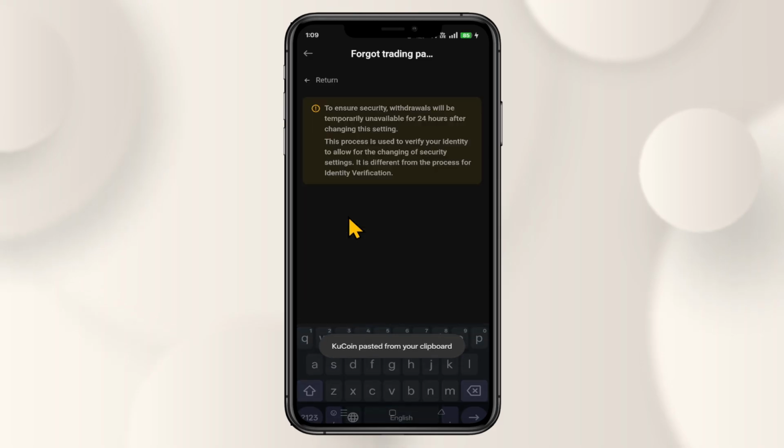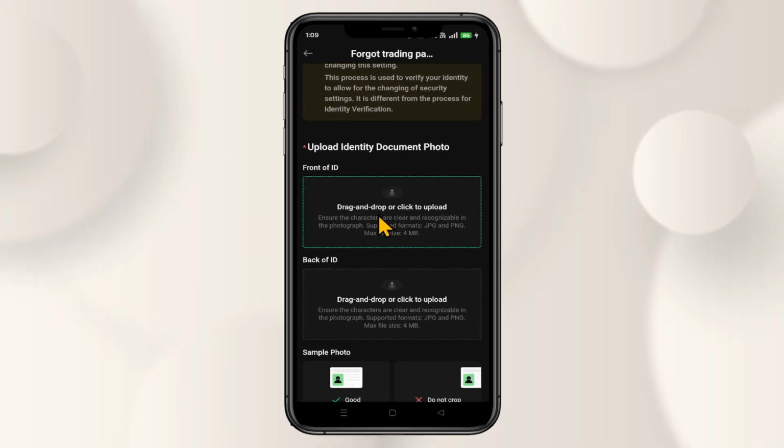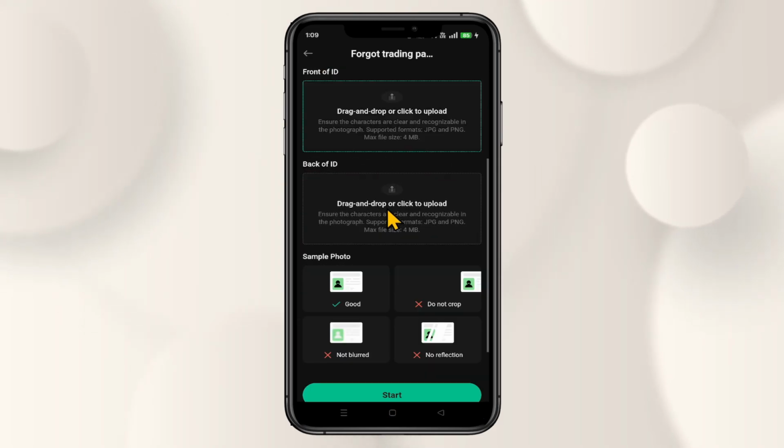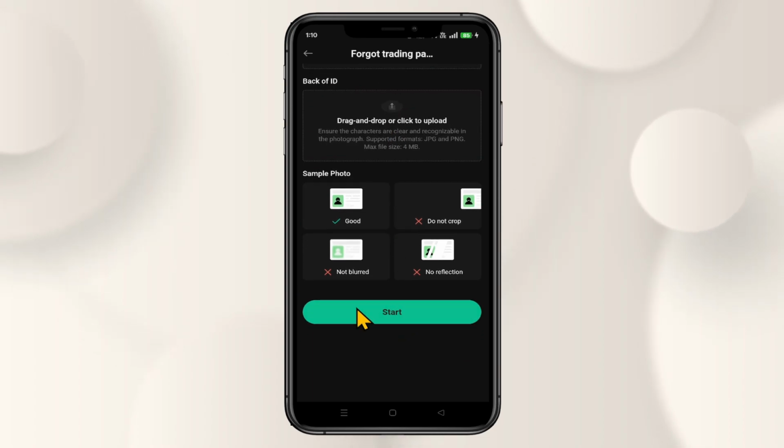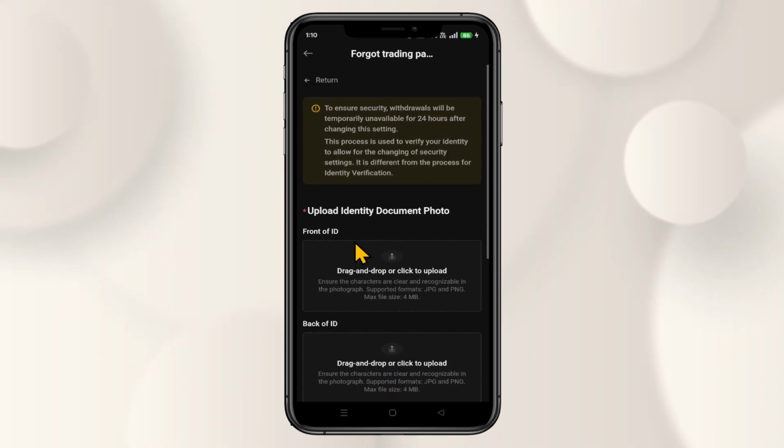Just enter this code within the given box, and now you will need to use your verification ID in order to prove your identity. You can tap on the given box to upload a photo from your gallery. After uploading both the pages, you can tap on the start button, and once your ID has been verified, you will now be allowed to create a new trading password.